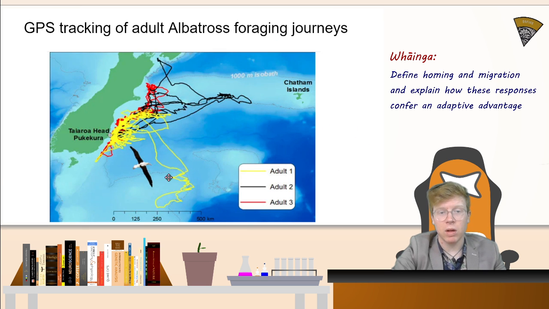This is an example of some GPS tracking of tōroa as they've flown out and then come back, and you can see what sort of distances they're covering. I mean, they're huge, like enormous. So I'll leave that for you there.